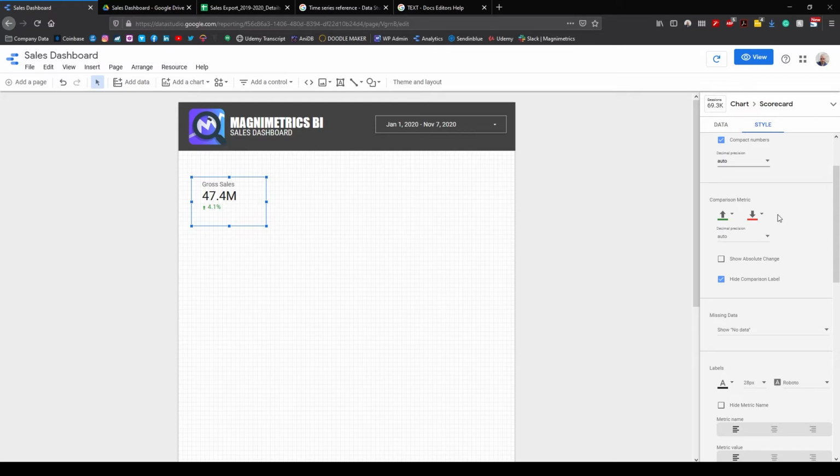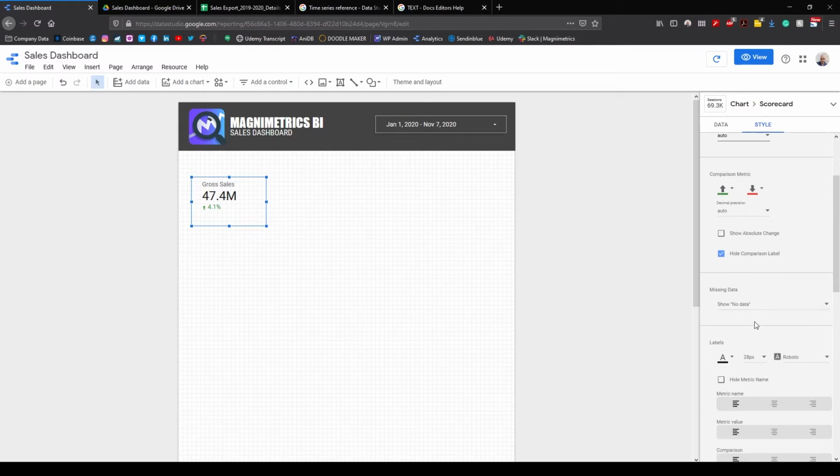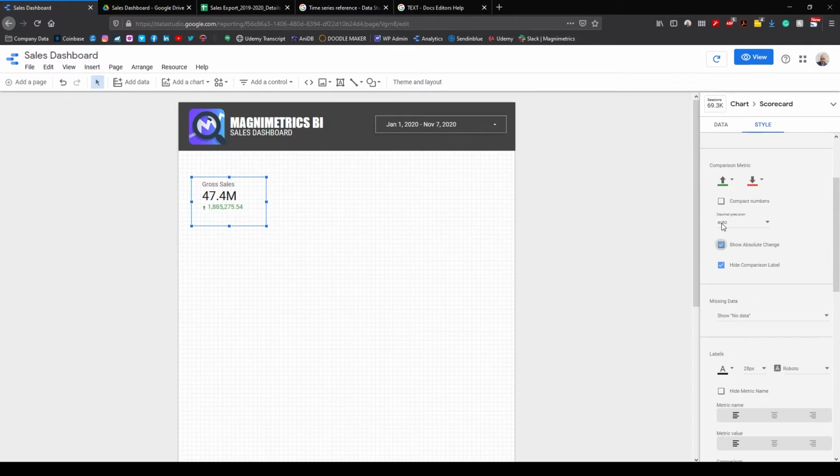You can pick the colors for the comparison metric, because you know that sometimes the larger amount is actually bad, so then you can switch that to red and that to green. The decimal precision can be picked as well, and we can show the absolute change instead of the change in percentage. And then we can also compact this number as well. And I prefer that for sales, let's say, because it gives me more information to be able to see by how much sales increased and not just the percentage.